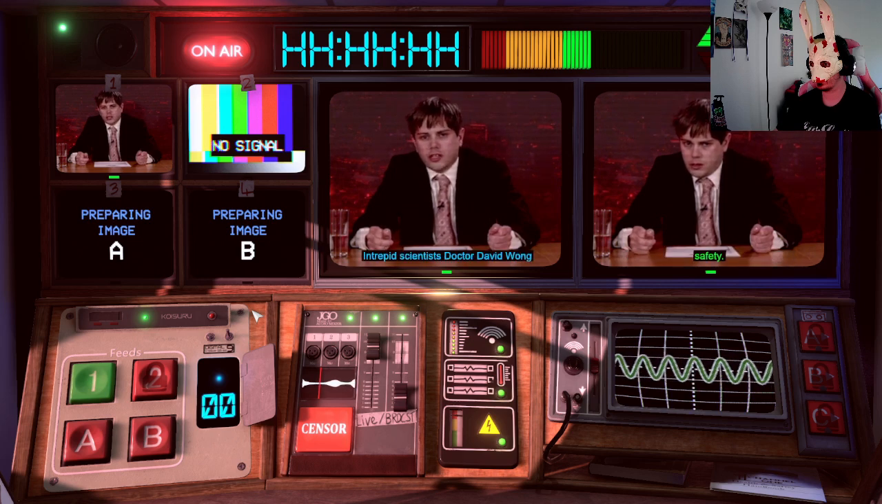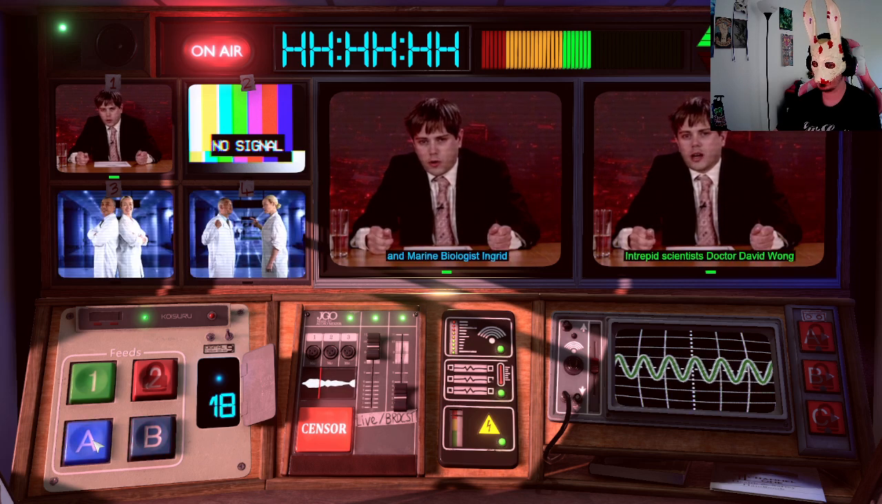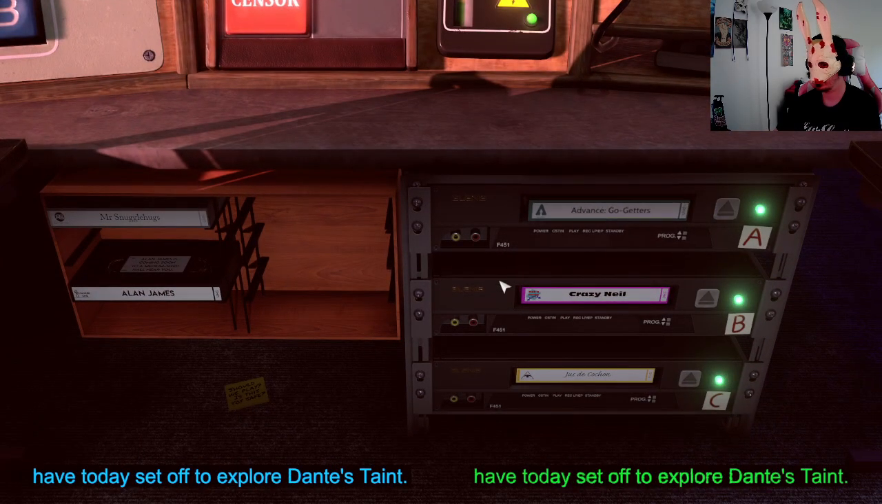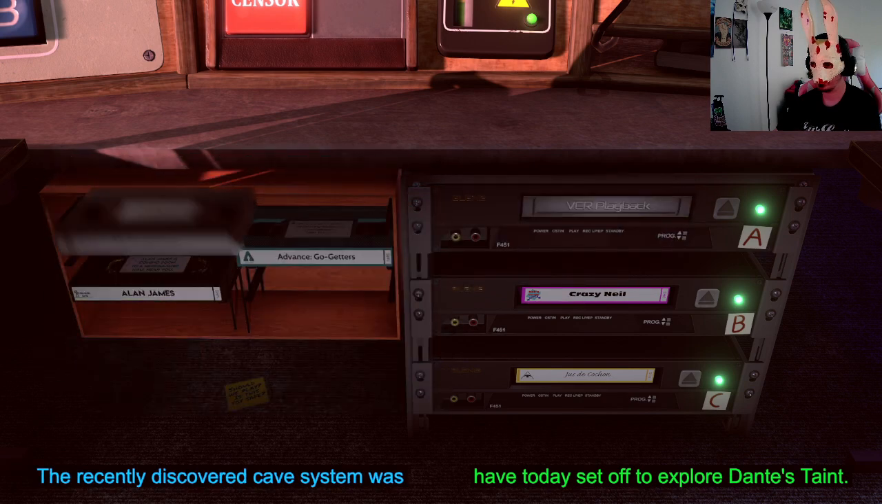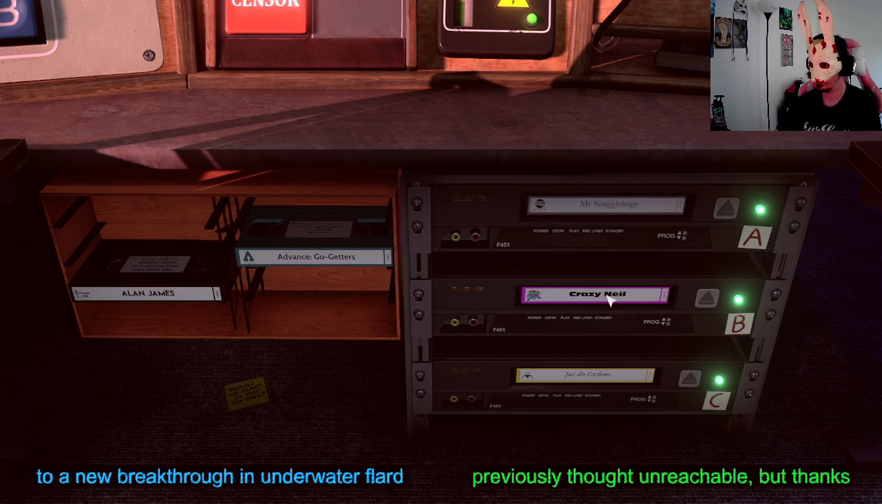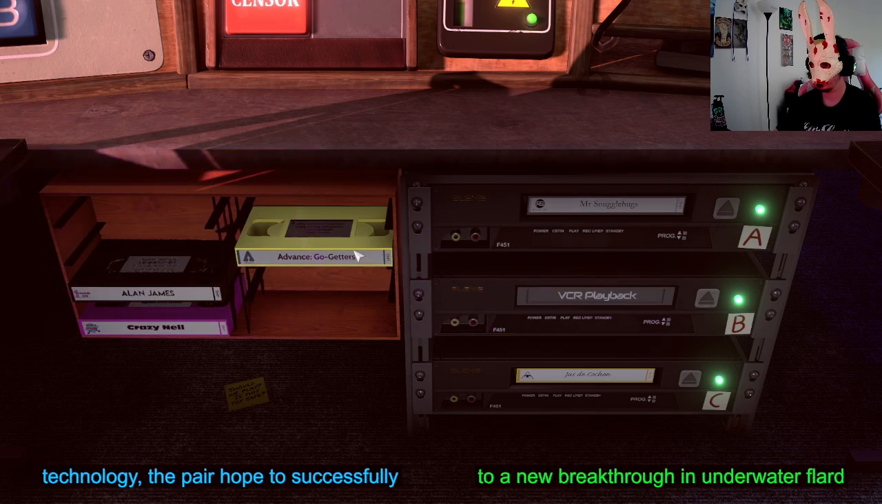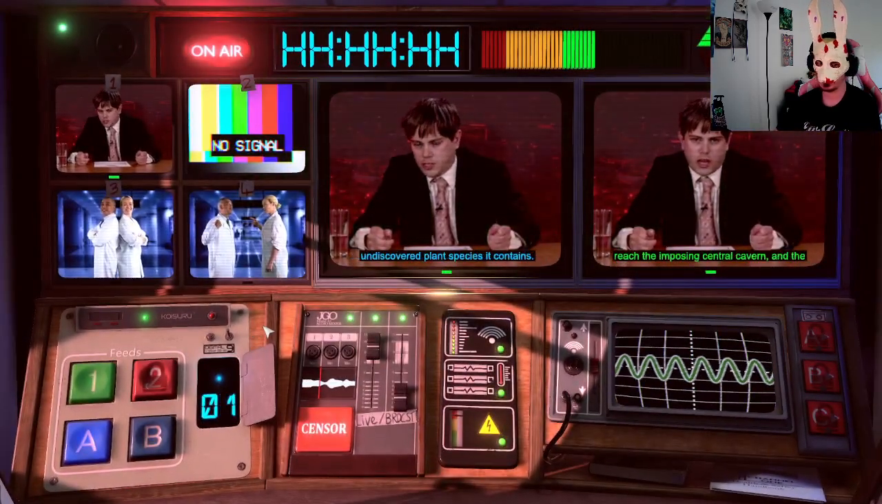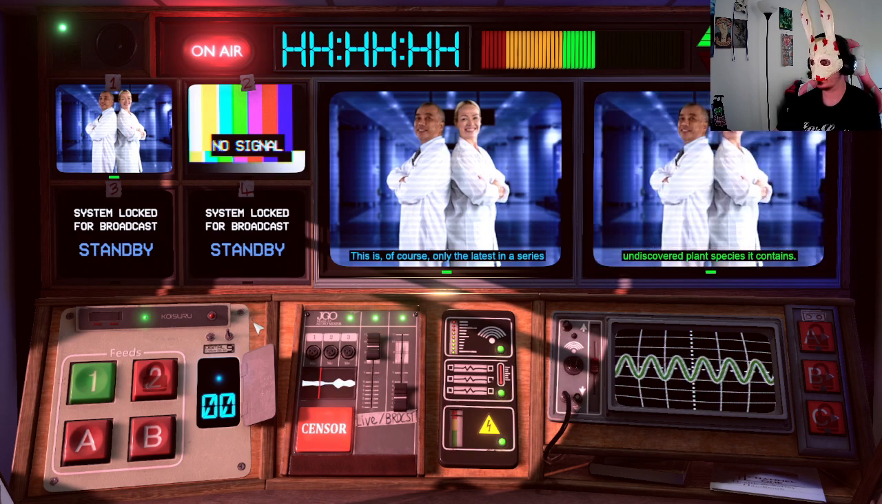Making a splash, intrepid scientist Dr. David Wong and marine biologist Ingrid Swarsborg and Horgensford have today set off to explore Dante's Taint. The recently discovered cave system was previously thought unreachable, but thanks to a new breakthrough in underwater flood technology, the pair hope to successfully reach the imposing central cavern and the undiscovered plant species it contains. This is, of course, only the latest in a series of successful expeditions for this unlikely pairing. In a joint statement about the dangers their team might face, the pair stated, "We will face the plentiful challenges together like we always have."